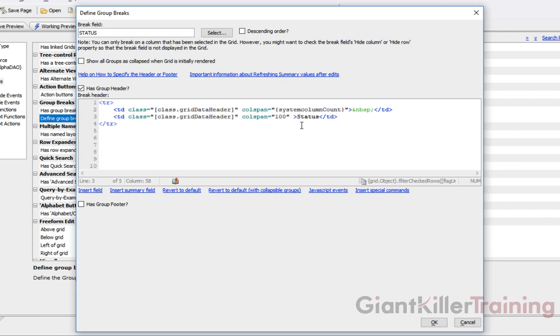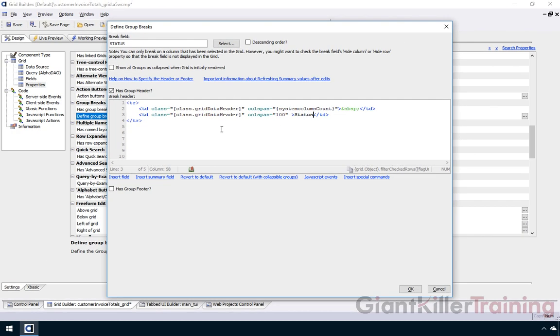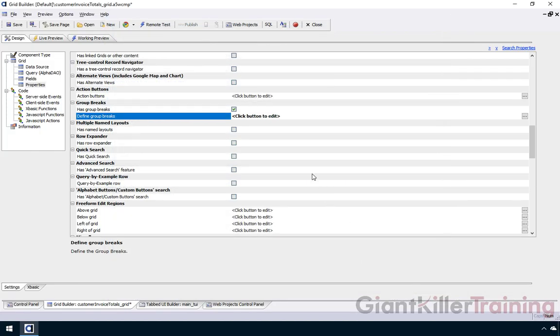So just highlight the text, make sure you highlight it to the right of this little blue caret here, type status, and make sure you don't delete the left or the right caret right here. So again, we have status. We've selected that for the group break, and this is the header for that group break. And then click OK. Now that you've done that, let's go ahead and click Save, and let's look at our grid under Working Preview.